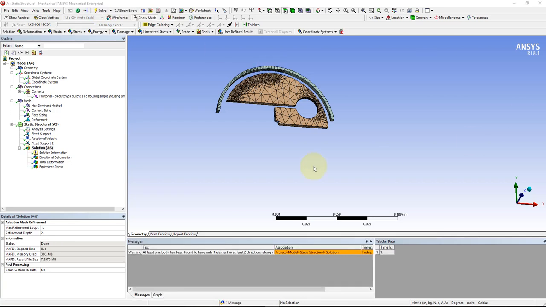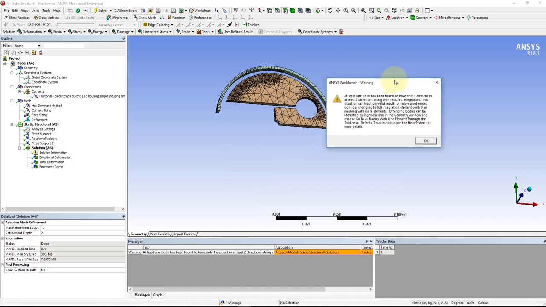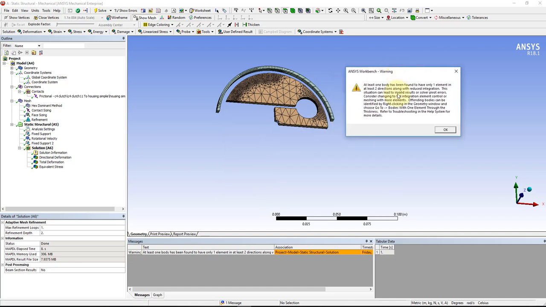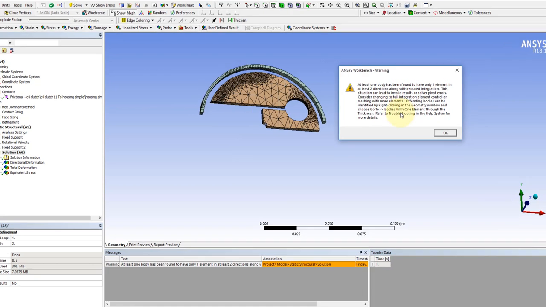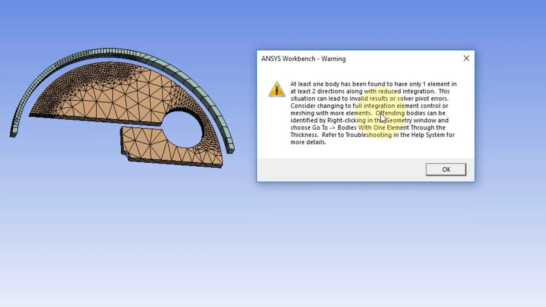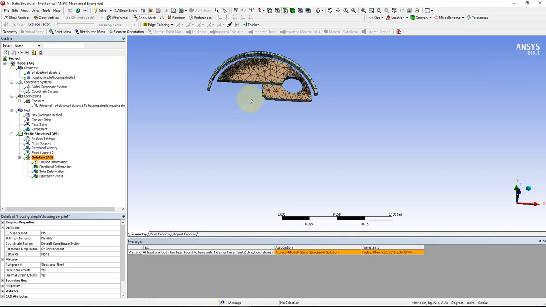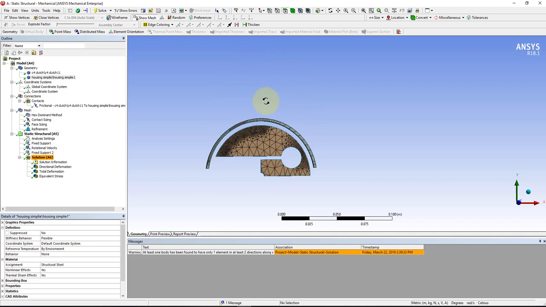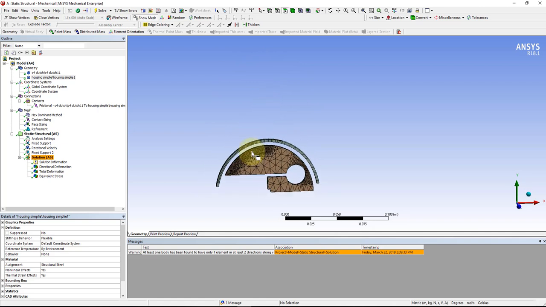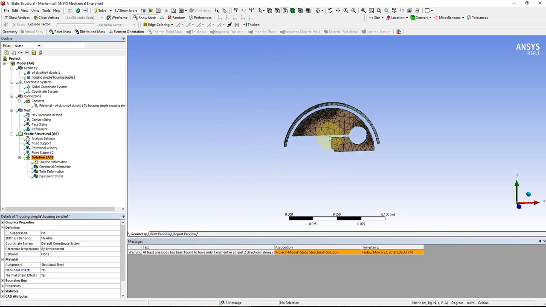Okay. So this solved successfully. And you can see I have a warning though, and this is good to note. You notice that it is telling you that there's an issue with how many elements there are through the thickness. You can see that in several places there's only one element through the thickness, which reduces the accuracy of the model. I don't think it will affect us here, but that's something that you would be wise to check and compare the impact on your solutions.